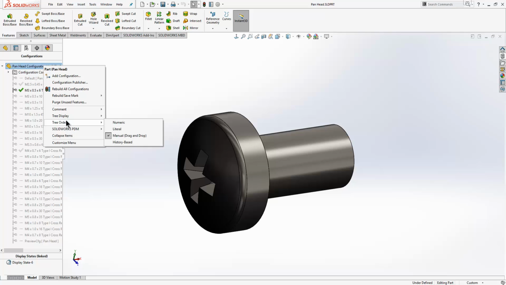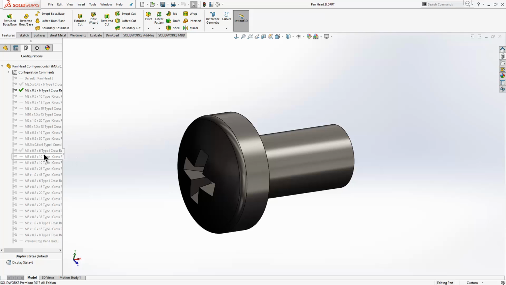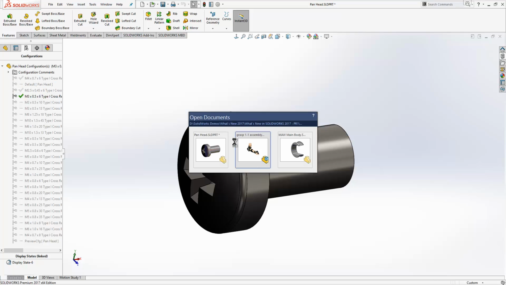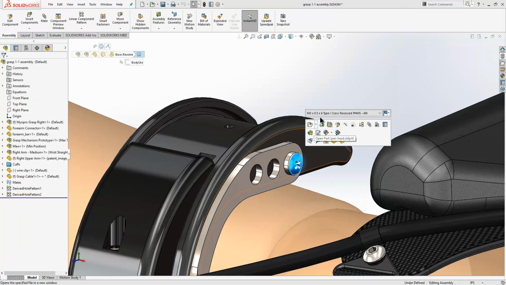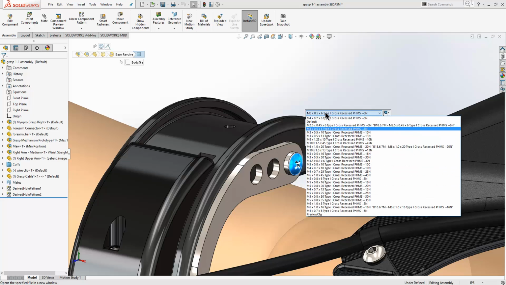I'm going to leave mine as manual, and a use for doing this is to take a configuration and just reorder it. And one of the reasons that you might choose to reorder it is because when we switch back to the assembly, we can select our component, we can access the configuration drop down from here, and we can place all the commonly used configurations at the top of the list, which means that you don't have to go searching for them if you have lots and lots and lots of different configurations.